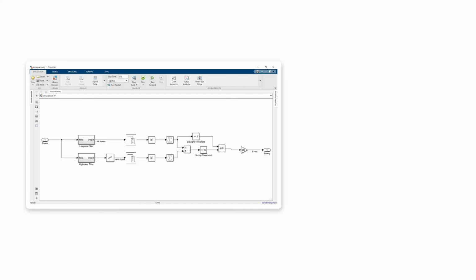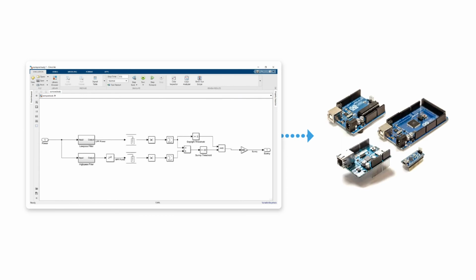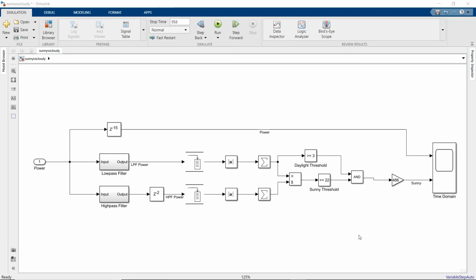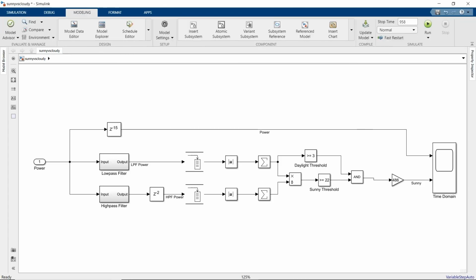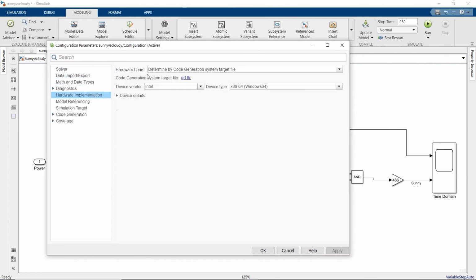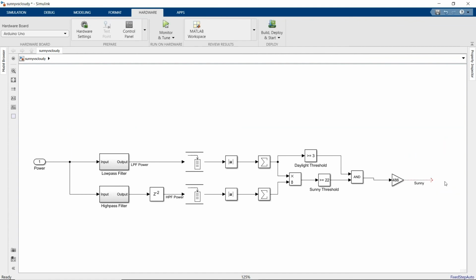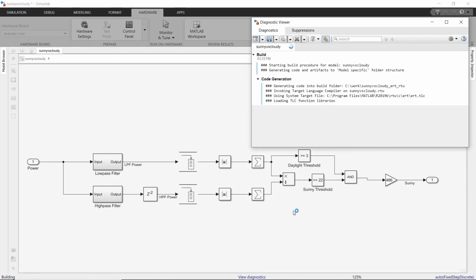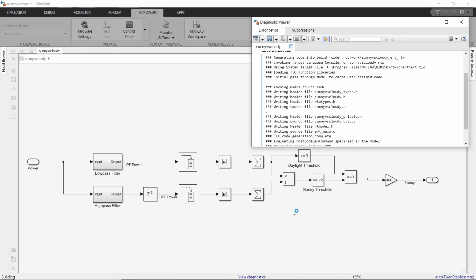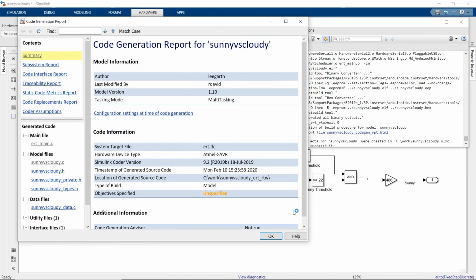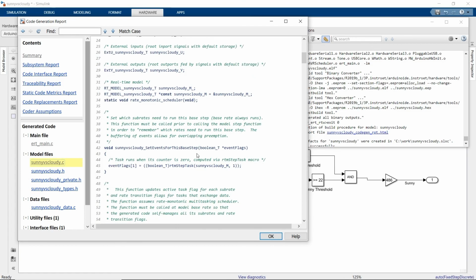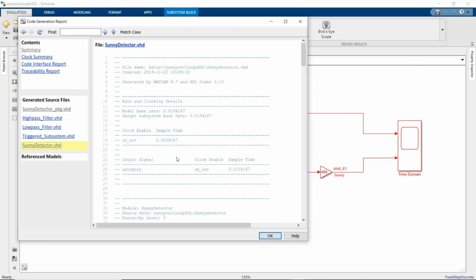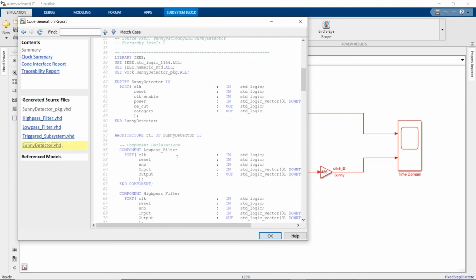Now that we have a working algorithm, we want to deploy it to an embedded system. With Embedded Coder, we can deploy to Arduino, Raspberry Pi, Zinc, and many others. Let's deploy our model to an Arduino Uno board. We'll open the Model Settings window and select the hardware board. Then we replace the scope block used for testing with an output port. Now let's generate code. This takes our Simulink model and generates all the C files that we need to compile the model for deployment. You can also generate generic C code for other embedded systems, or VHDL or Verilog code to deploy to an FPGA.